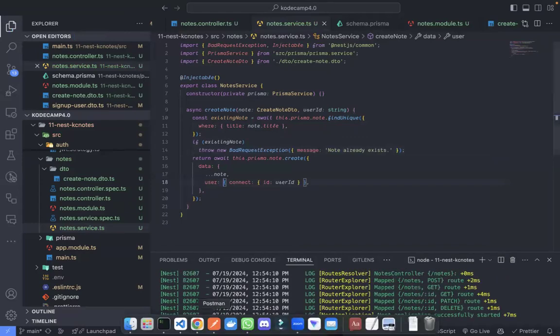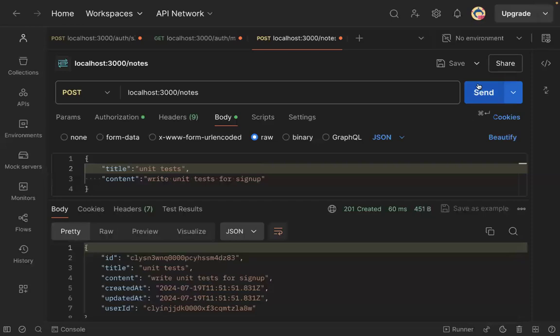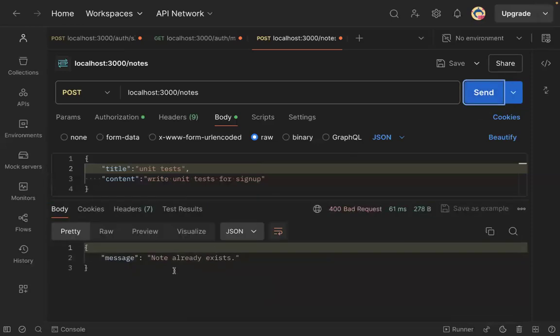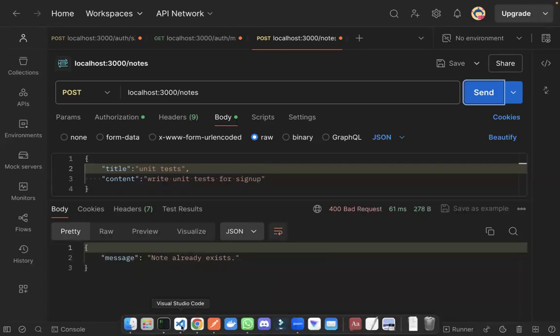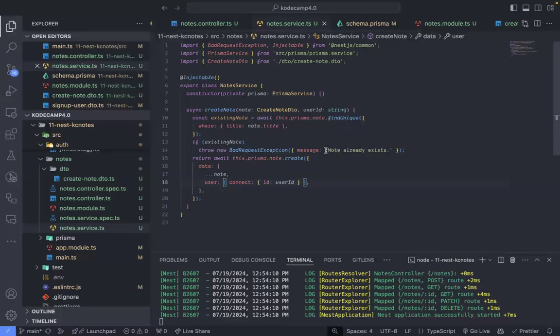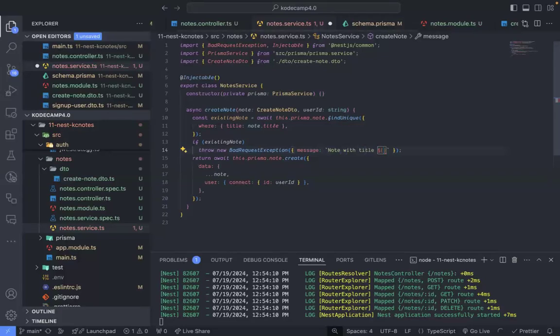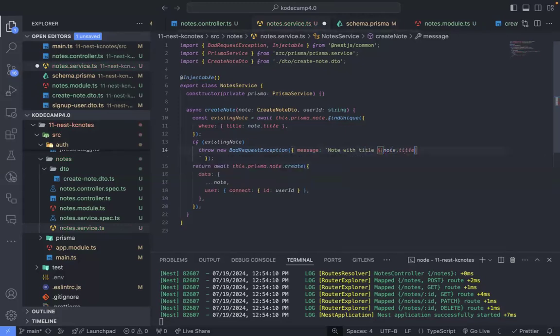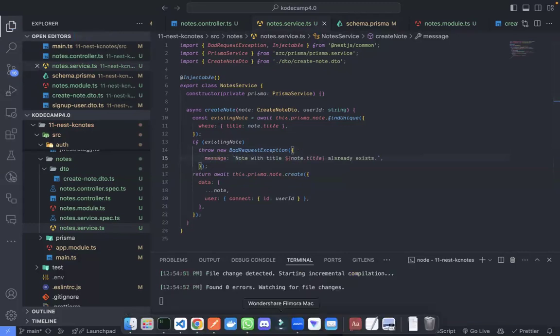So let's try this once more. Let's try to create a note with the same title. Okay, note already exists. Or we can do something like: note with title, and then we say note.title, like this, already exists. So let's send this request once more.